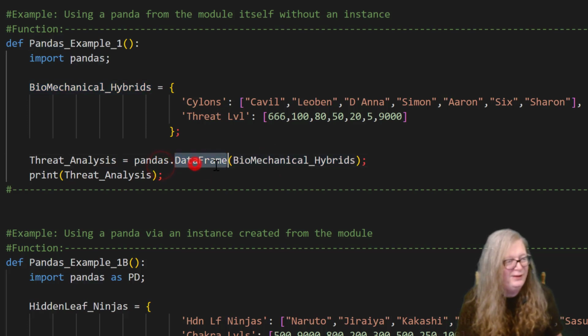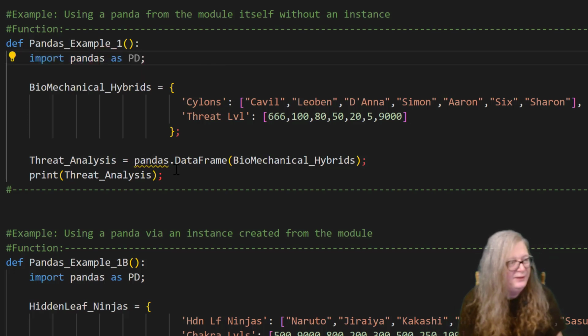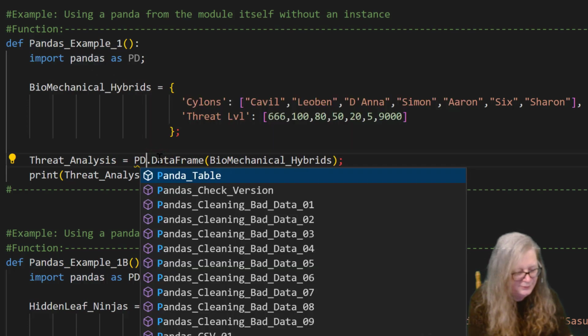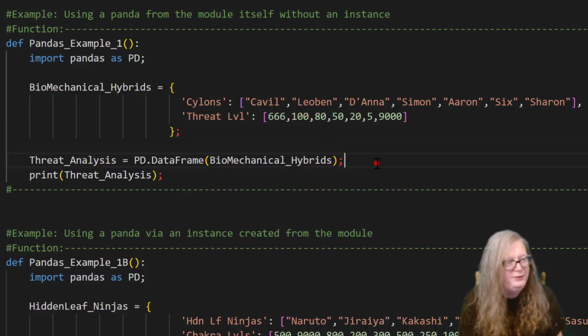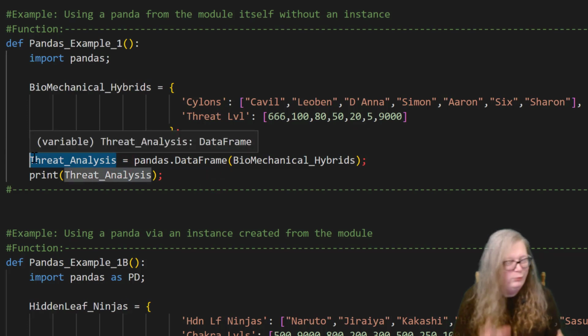So pandas.DataFrame. And here, I'm directly using the Pandas module. And you can do that. Alternatively, I could create an instance, and we'll do that in other examples. But just to show you that you can directly use the module, all right? So we do that, and then threat analysis is sort of our variable, right? Our little pointer that points to that object in memory. And we're just going to print the result of that.